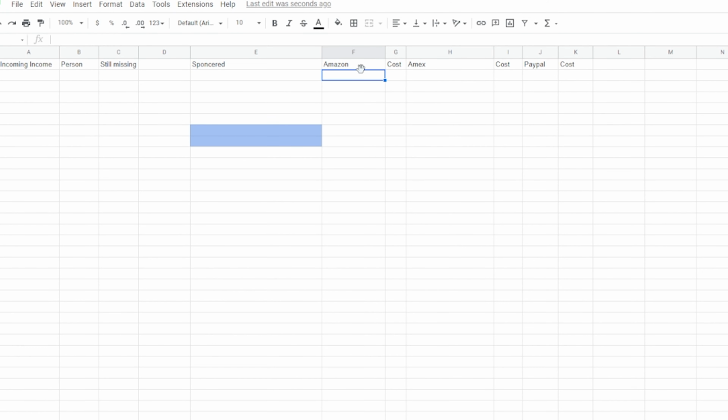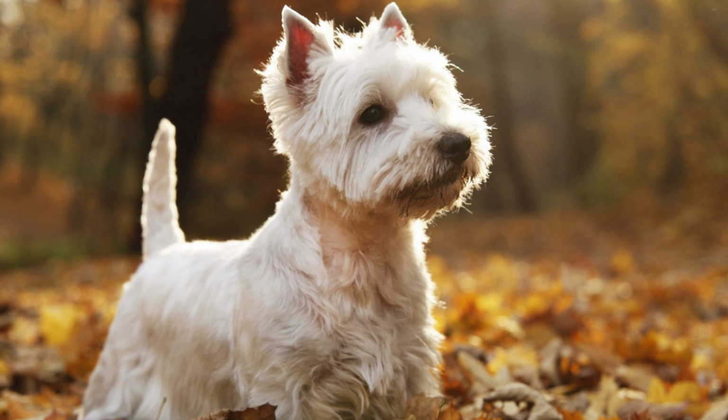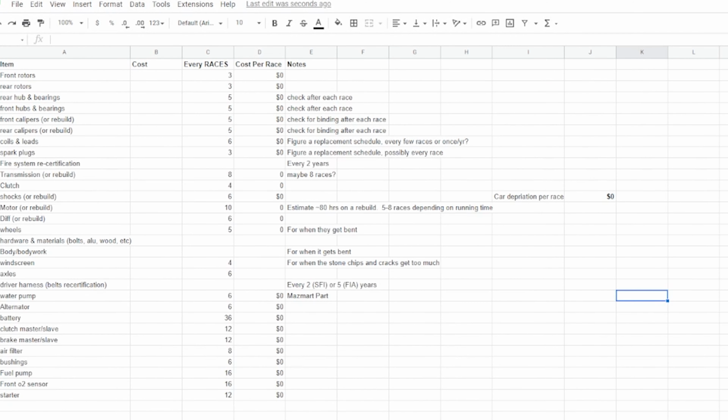I buy a lot of parts from Amazon, that's why there's an Amazon column. My Amex, if I take money out of my PayPal. That way, if I'm spending money, I can reimburse myself when I do get money in, so that I'm not paying a bunch of money on, though you can just ignore those last two.